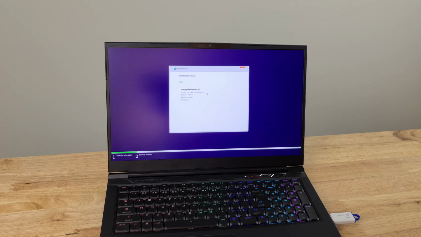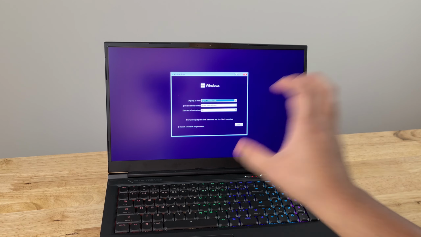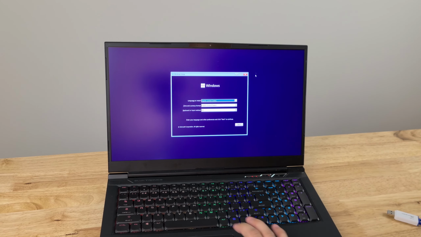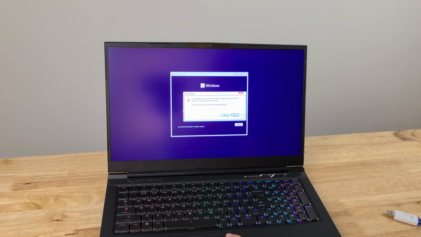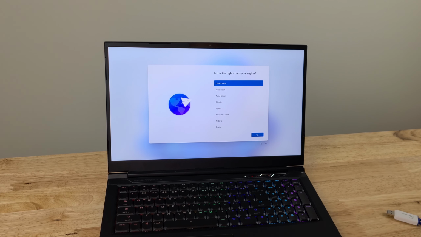Now the installation has begun. All right, so your computer is going to restart when it finishes. If it goes right back to this window, make sure you unplug your thumb drive. Then click on the X here and it'll restart again and it'll actually go into the drive now. All right, there you go. We have a brand new fresh install of Windows 11 onto this laptop.